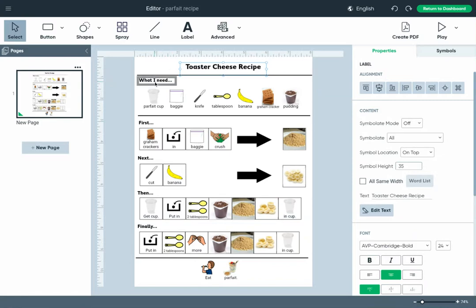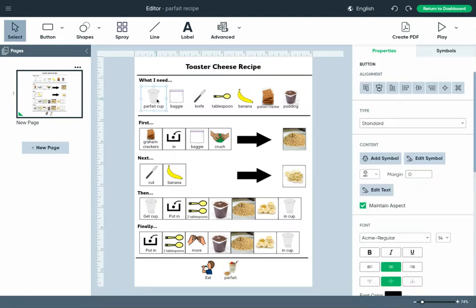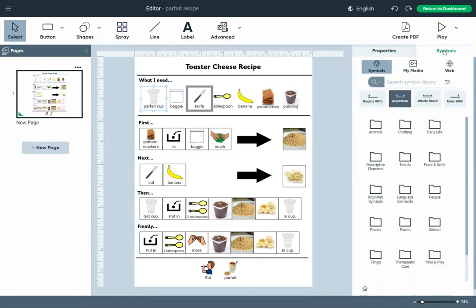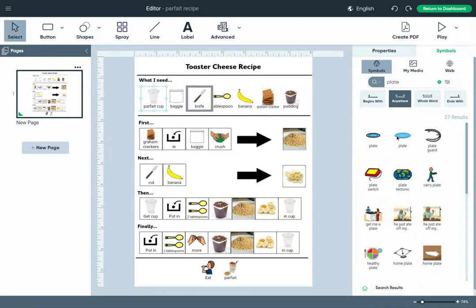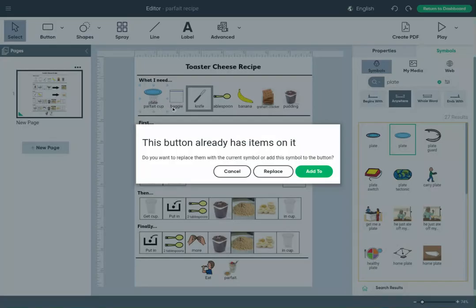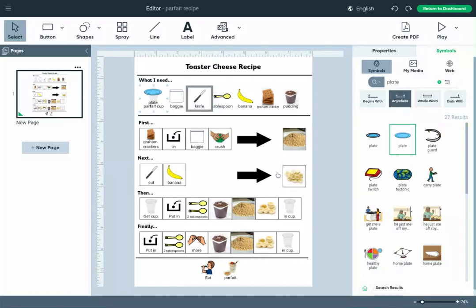Okay. What I need, well, it looks like I'm going to need a plate. So I'm going to go here. I'm going to click on this because I'm not going to need a parfait cup. I'm going to go to symbols. I'm going to type in plate. And I'm going to bring my plate over, and it's going to replace my parfait cup. And I'm going to make sure I hit replace plate.